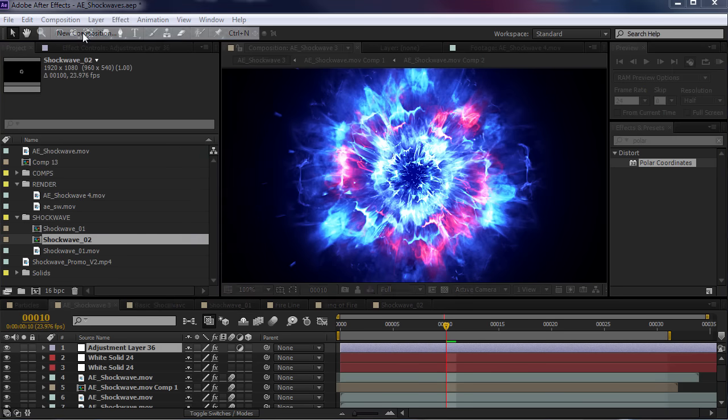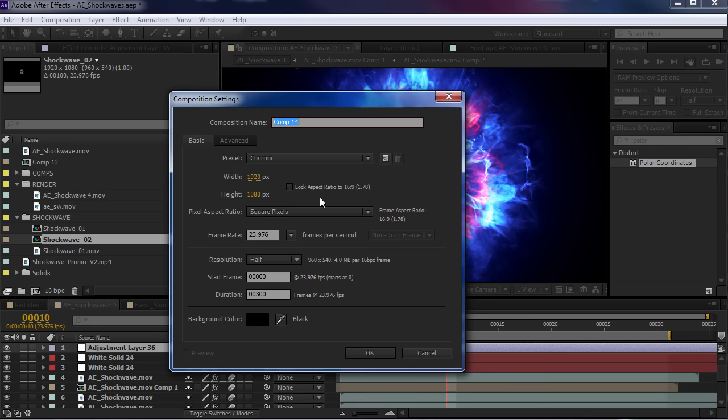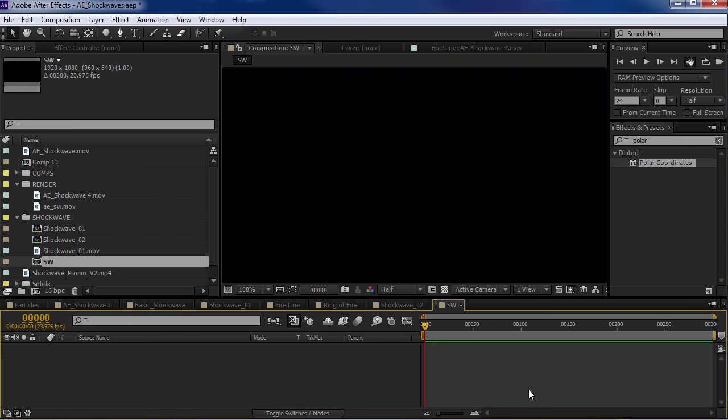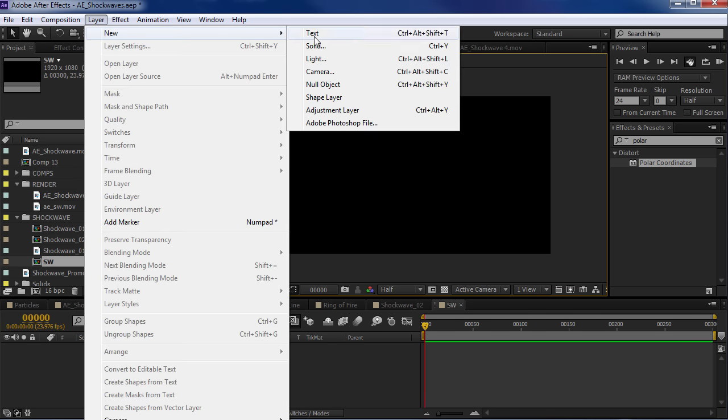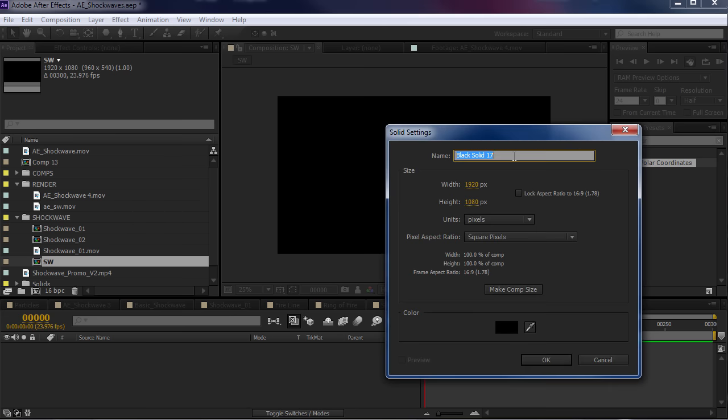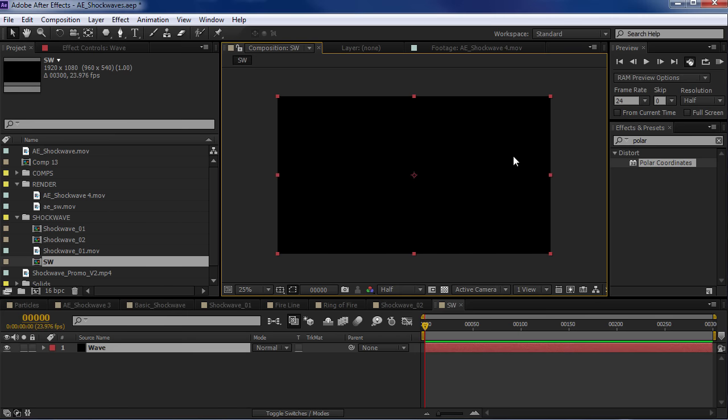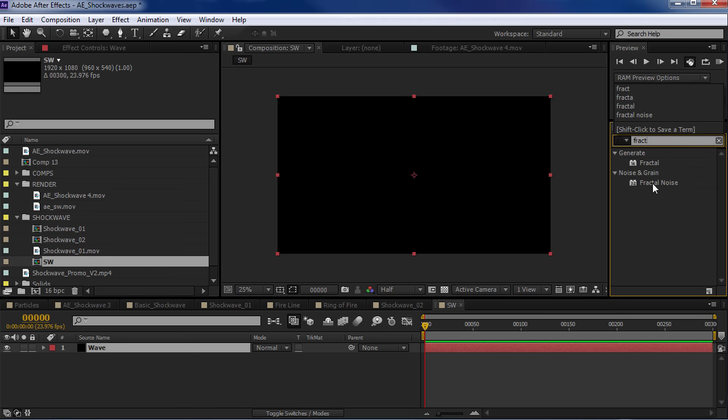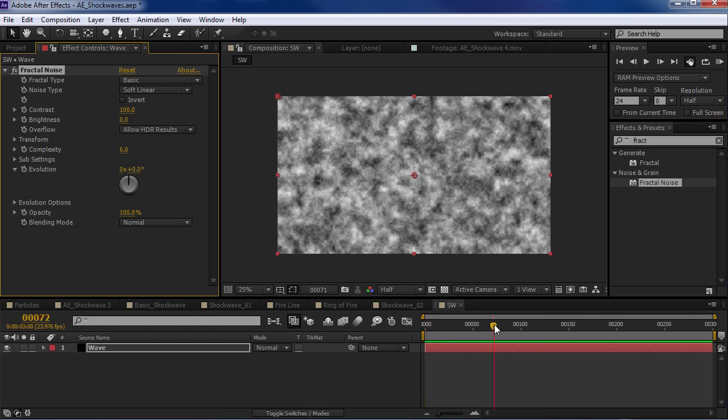So I'm going to create a new composition and we'll call this Shockwave SW and we'll hit OK. So what I'm going to do is create a new layer. So we'll do a new solid and we'll call this wave and we'll hit OK. Then we'll come over to the effects. Let's type in fractal noise and we'll drop that over here.